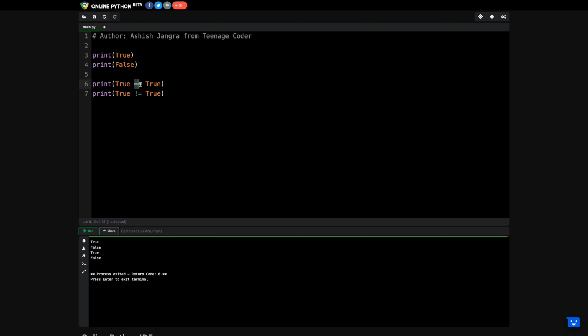Here we have the equality operator, where we are checking if both the values are equal or not, and here we are checking if both the values are not equal. So the value that you get from this, you will get exactly the reverse value in this. And that's pretty much it about the booleans. These are the different operations I can perform on a boolean.